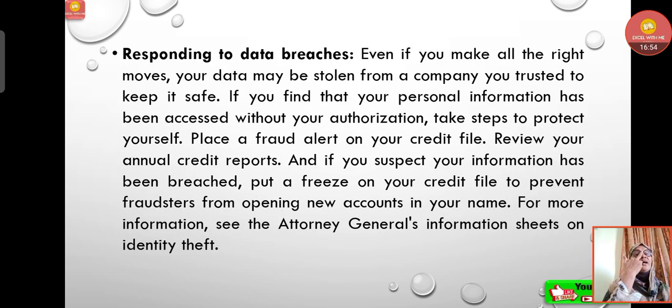Then responding to data breaches. Even if you make all the right moves, your data may be stolen from a company you trusted to keep it safe. If you find that your personal information has been accessed without your authorization, take steps to protect yourself. Place a fraud alert on your credit file.